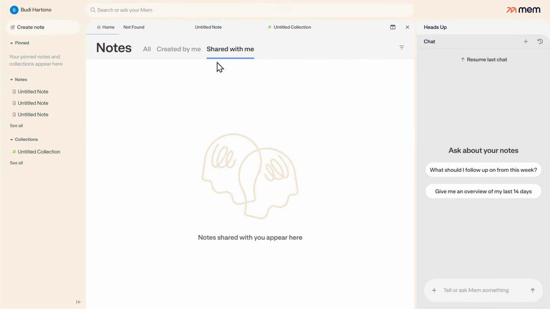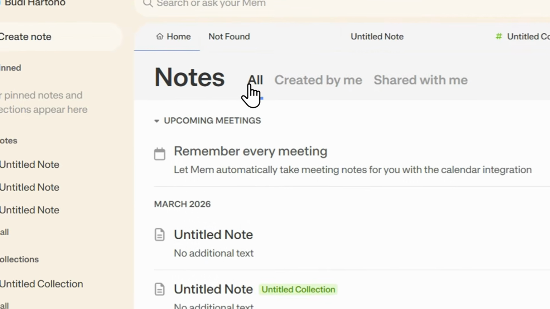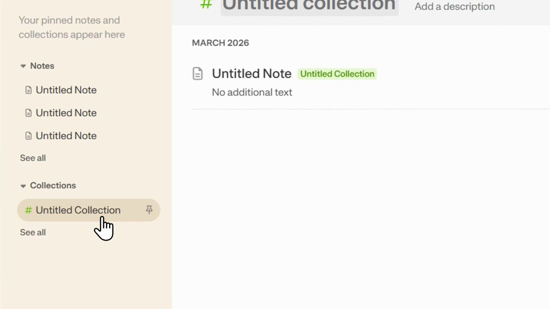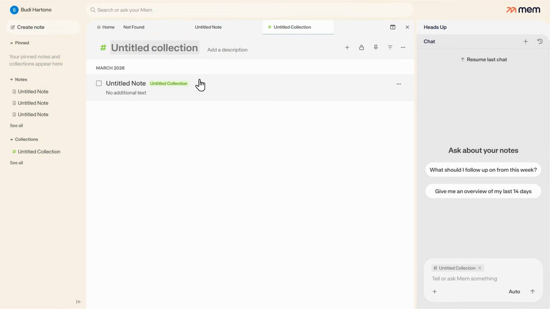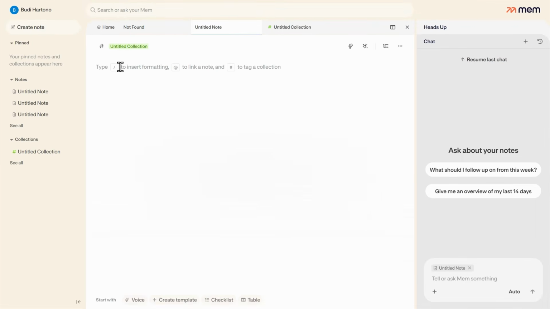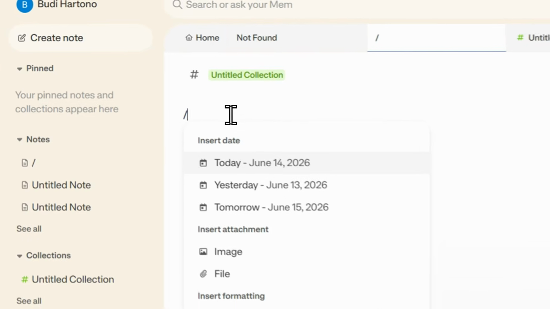At its core, Mem is a digital workspace for your thoughts, notes, meeting summaries, research, and ideas. The homepage describes it as a place to dump your ideas, meetings, and research into one system and let AI help organize everything for you. And honestly, that's something a lot of people struggle with.